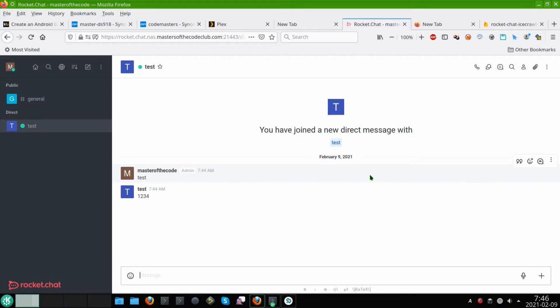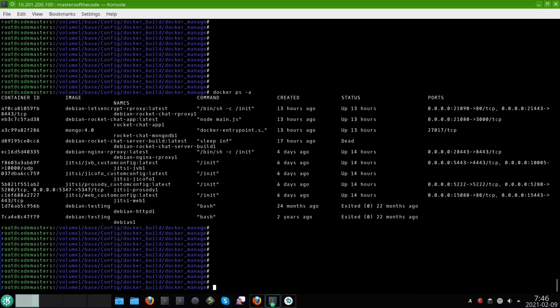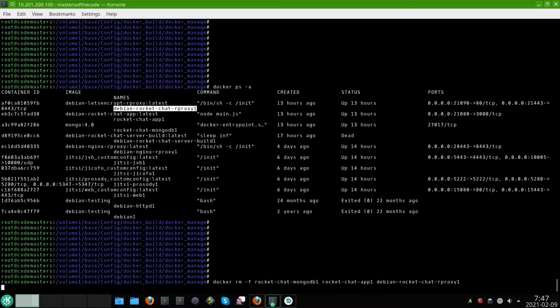So let's start. Right now I will show you how to configure it. I'm already logged in at my virtual DSM here, and let's start from cleaning previous containers. I will remove it with force option here, those three containers. So it's database, application and reverse proxy.